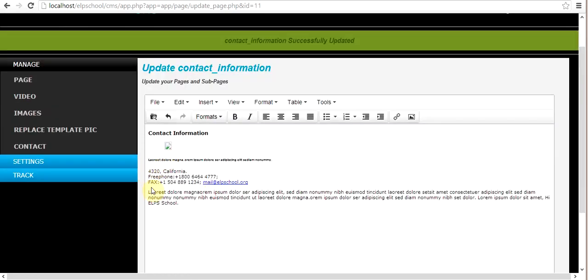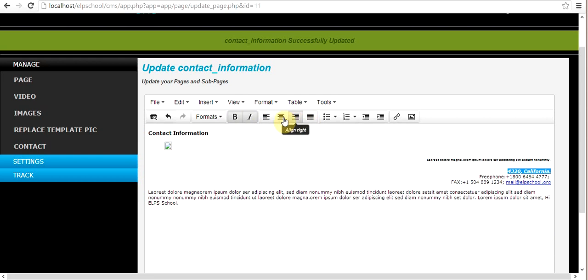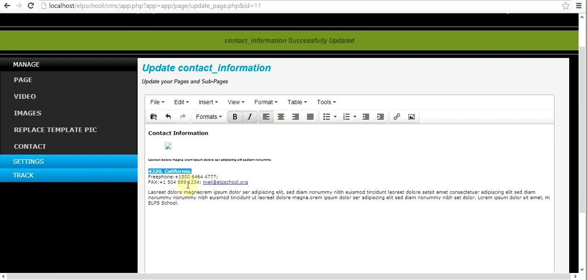Okay, fine. I'll show you something more. If you want your address to be bold, you can make it bold, italic, or no. You can align it to the center, left or right, or justify, anything you want. I'm not putting any alignment here, only left, because I don't want to change anything in the design.